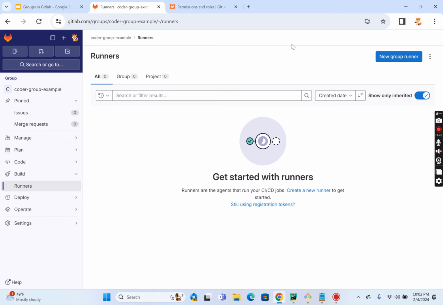It can be a Windows machine, a Linux machine, or any other operating system machine. There are shared runners available in GitLab, but when you want to set up something dedicated, if you want to create a runner which is dedicated to your project or a group, you need to deploy it on your own hardware.